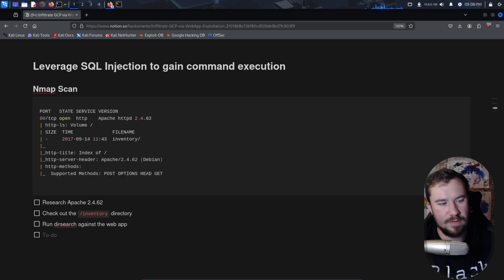vhosts aren't going to be super helpful right now because we don't even know the name of this web server, but we'll check it out. We'll keep that in mind if we want to come back to it. And we'll also just say enumerate the web app itself, i.e. check functionality.